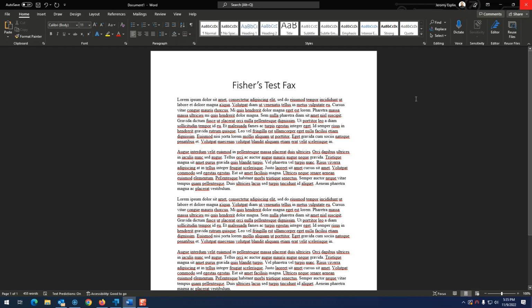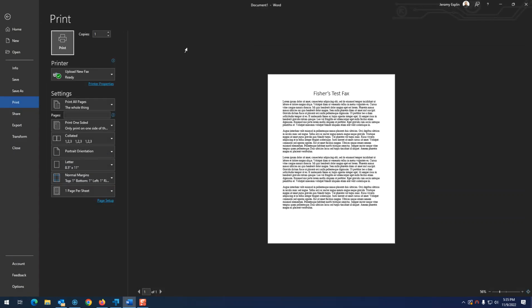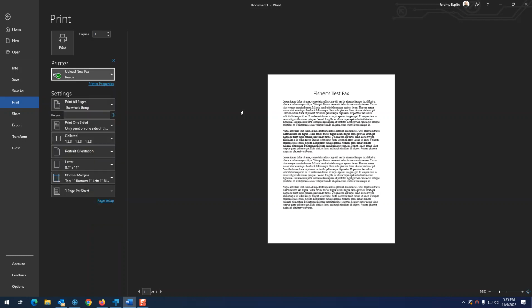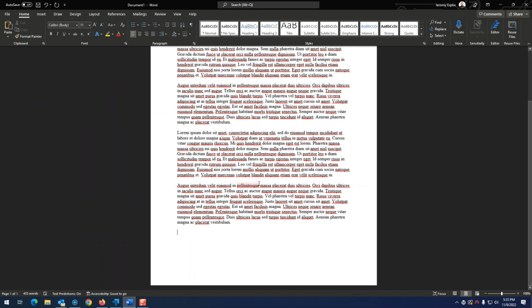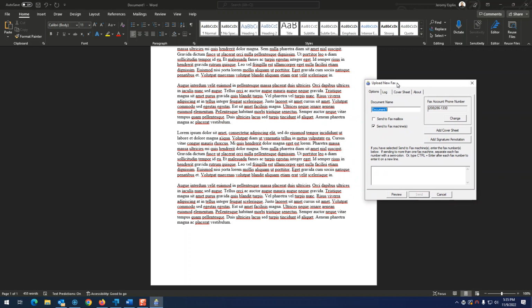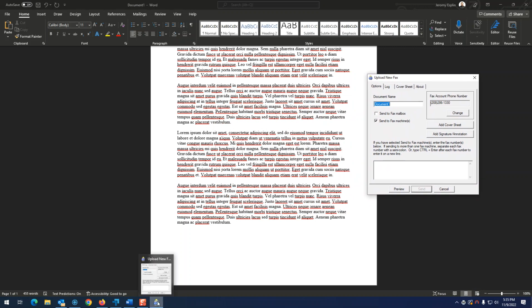All I've got to do is hit Control P or go up to File and then choose Print. And then from the list of available printers, I just choose Upload New Fax. Hit the Print button. What this is going to do is pop up this application. This is the fax upload application. It's either going to pop up in the foreground, or it may just show this icon down here at the bottom.